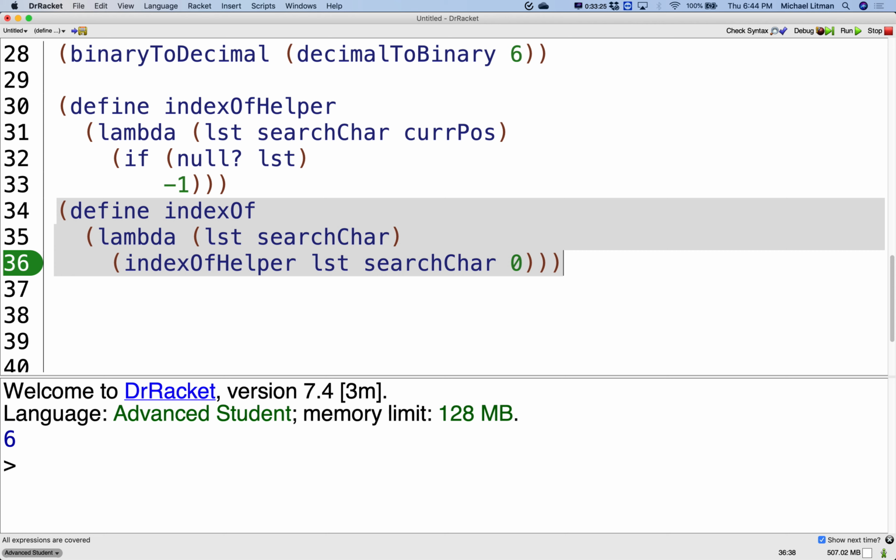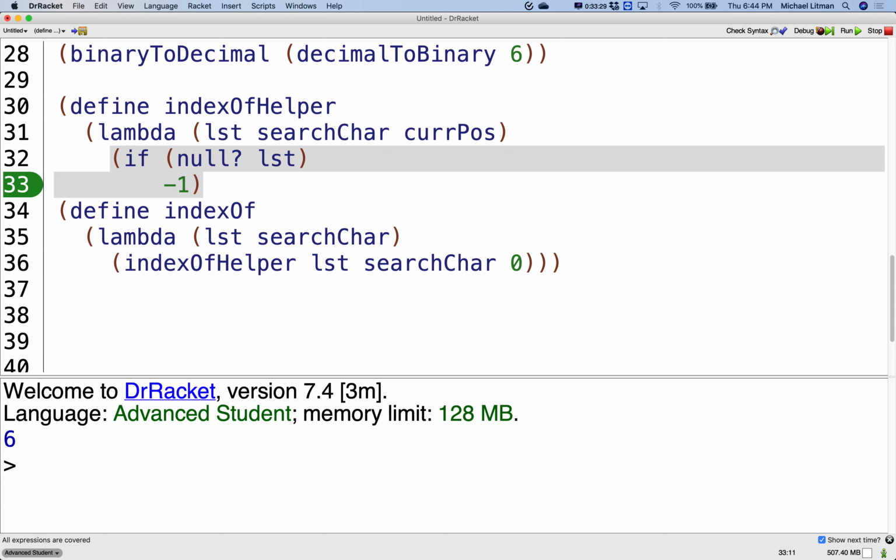Make sense? Go ahead. Do you always have to put your helper before? I don't think so. I mean, it's a multi-pass interpreter, so I think it goes through and sees everything first.